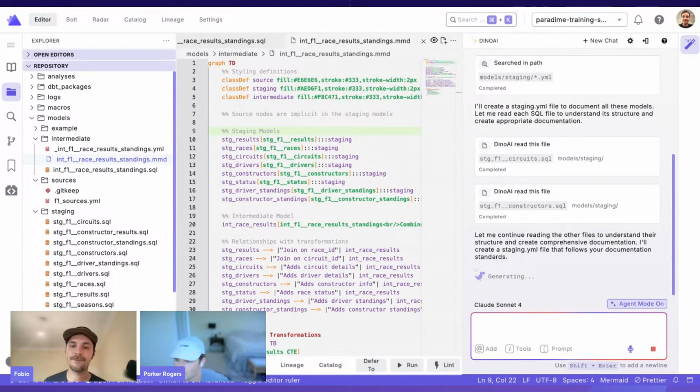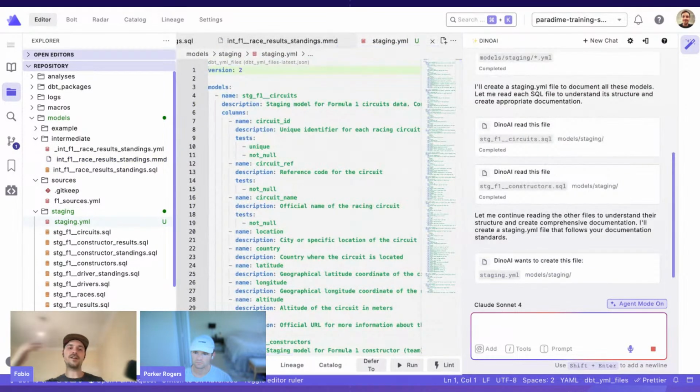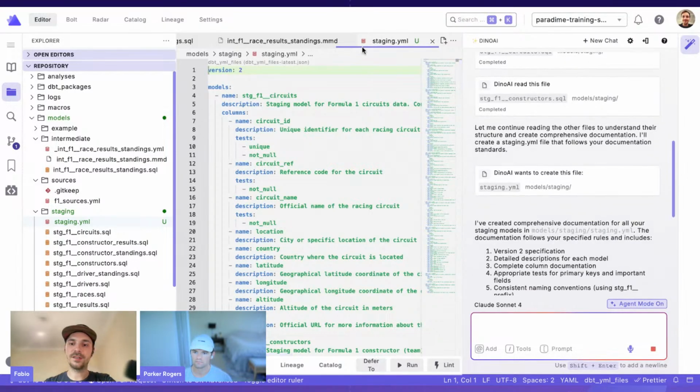And Fabio, while that's loading, I'm curious with credit save mode, what's an example that you've seen with our users where if they have credit save mode turned on, it will actually save them a lot of credits, potentially a lot of money? Yeah, so one of the closest examples I've seen is how users tend to, for example, let's say I start by creating a model, and then I'm adding some tests and then some documentation, and then maybe I go to another model, or maybe I continue with the same chat, but starting a different thread.